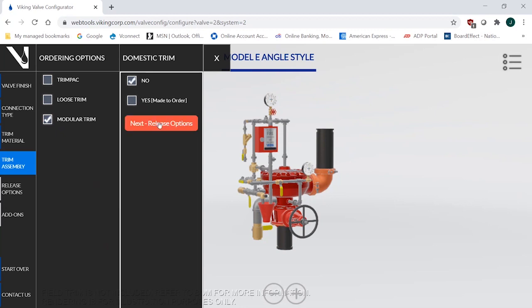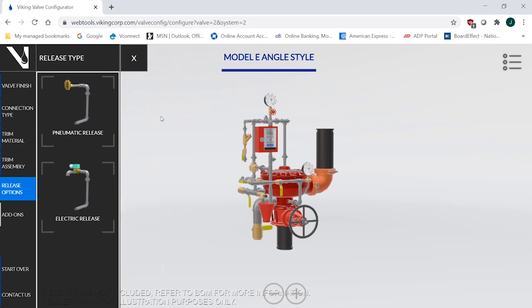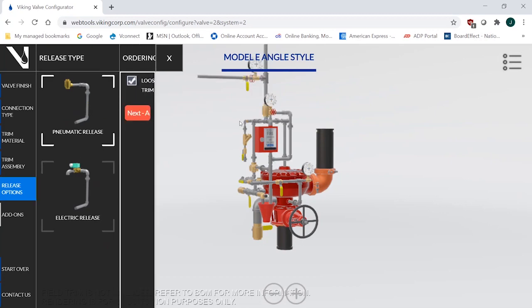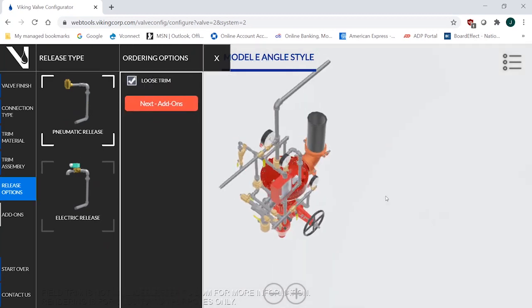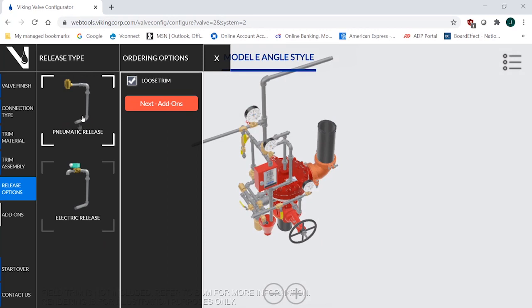For this example, I'll just say no, and I'll go to the release options. Now, this is a simple deluge valve, and I have a choice between a pneumatic release, and if I pick pneumatic, you can see that I added the components of the pneumatic release. If I pick electric release, then it's simply the solenoid valve, but also the trim components that go with that solenoid valve. So simple: pneumatic or electric.